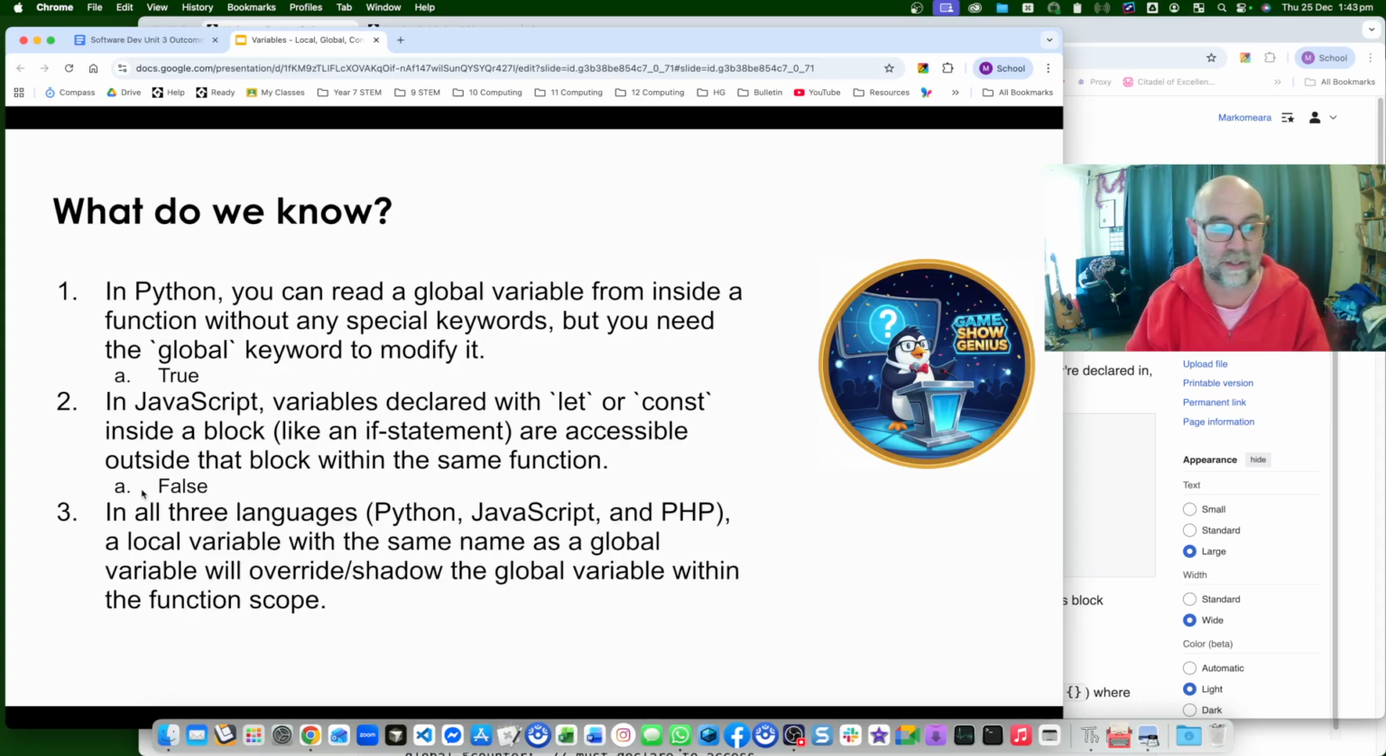In all three languages, Python, JavaScript and PHP, a local variable with the same name as a global variable will override or shadow the global variable within the function scope. That's true. So, yeah, you can use the same name, but in that space, it redefines it. Oh, there you go. I got 5 out of 6. I'm reasonably happy about that.